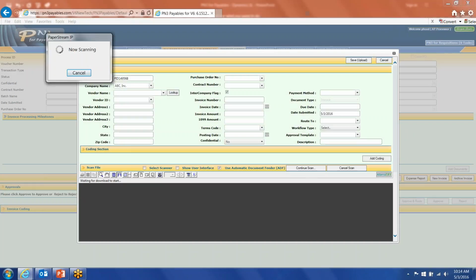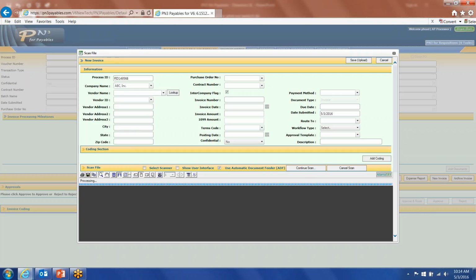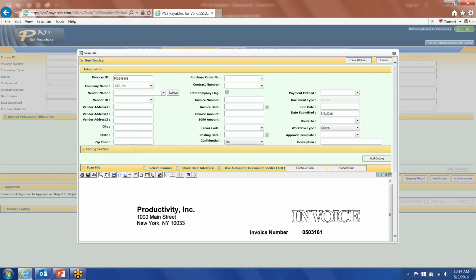I have a small scanner connected to my laptop. I've placed the invoice into the feeder of that scanner. So when I hit Start Scan, it's going to scan this invoice in and create an image that I can use to facilitate my approval process. Pamela says, I want to be able to track this invoice.